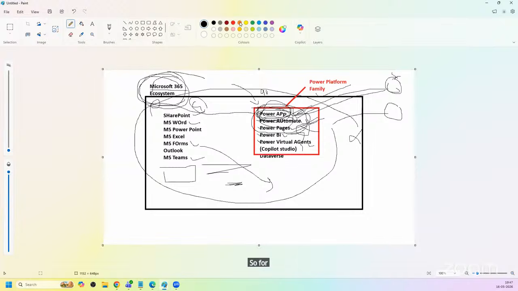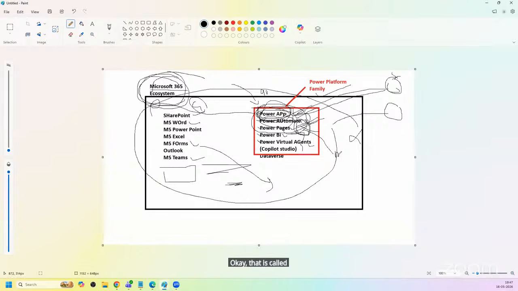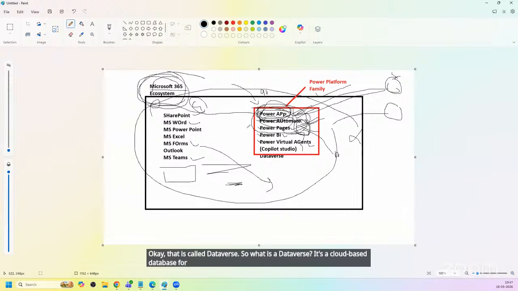So for this, Microsoft has given you the criteria that there is one internal database for this application that is called Dataverse, right? So what is Dataverse? It's a cloud-based database for internal applications of this Power Platform family members, right?